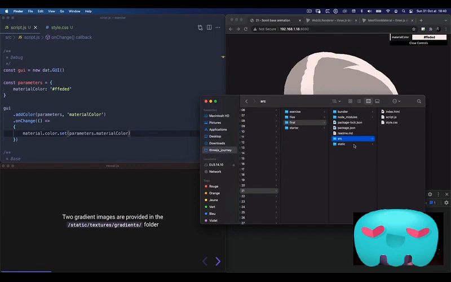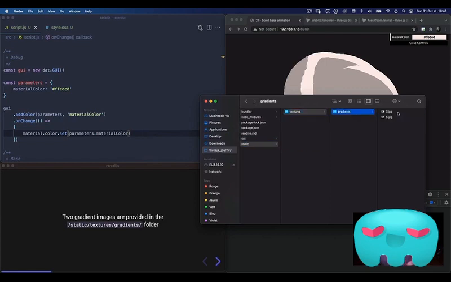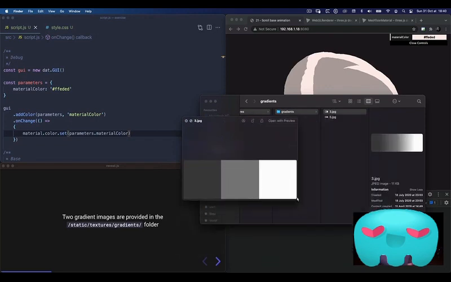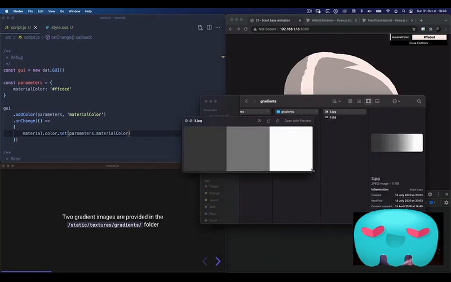So it's a gradient texture, and you can find it. Let me show you. Yes, it's in the static textures gradient folder. And I gave you 2 different textures. Be careful when you try to preview this picture, you might have some surprise. So here's one with the number 3.